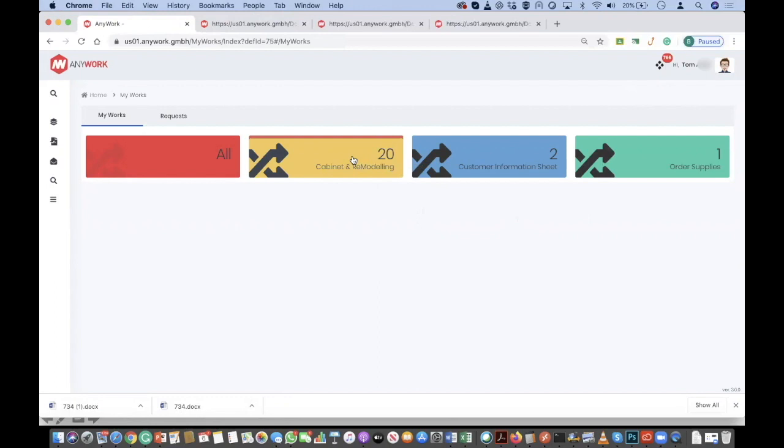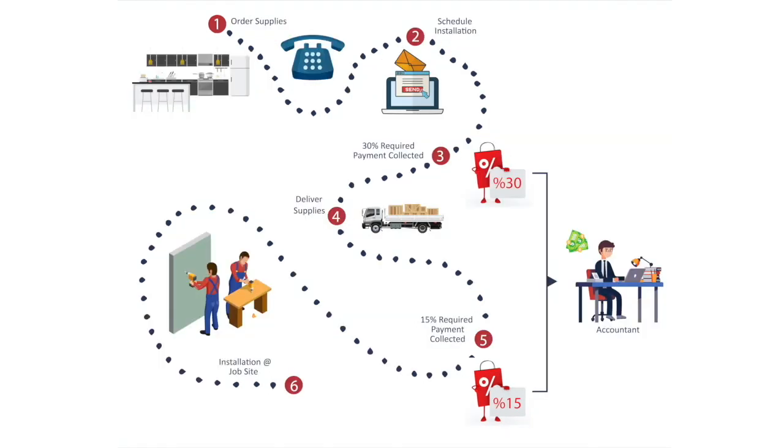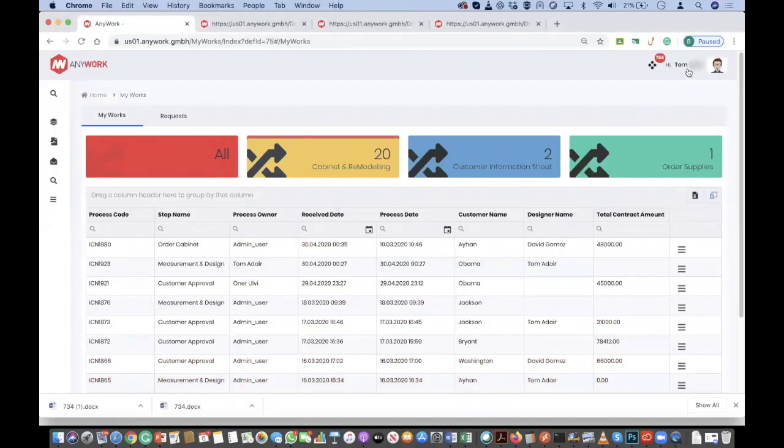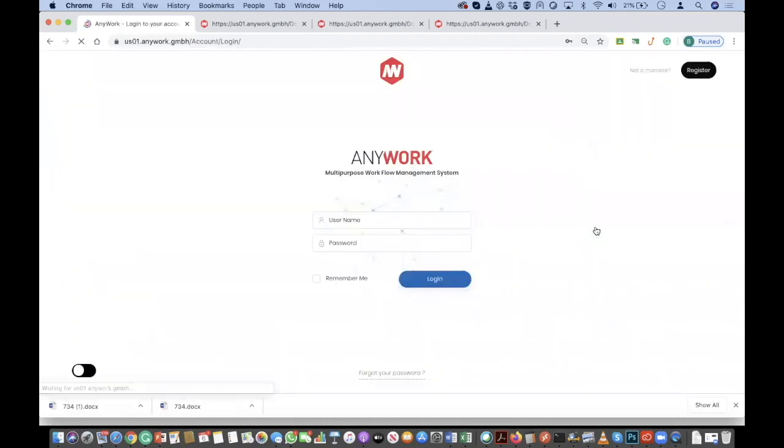Tom, the designer, had 21 tasks. Now he has only 20, because if you go back to the workflow, the next step is for the accountant to charge the customer 50% of the contract amount. At this point, Tom, or whoever the designer is, cannot go to further steps, like ordering supplies or scheduling installation, unless this 50% payment step is completed by the accountant, which is what we want. So this will go to the desk of the accountant with an alert, and he or she will see it.